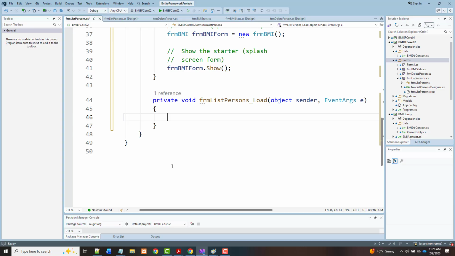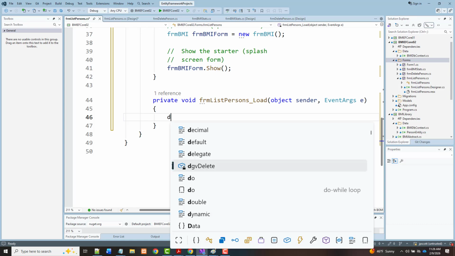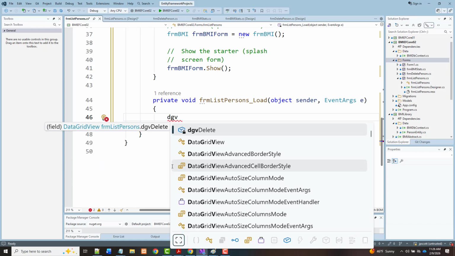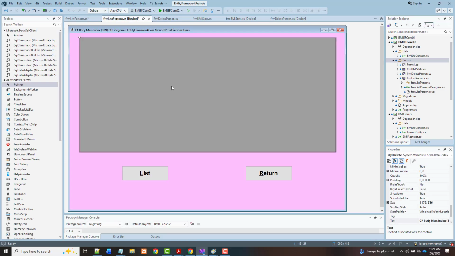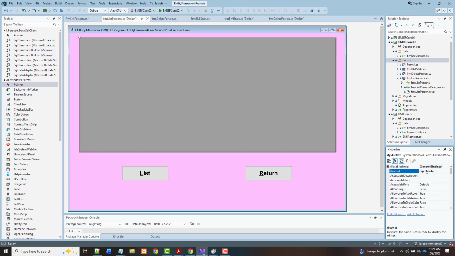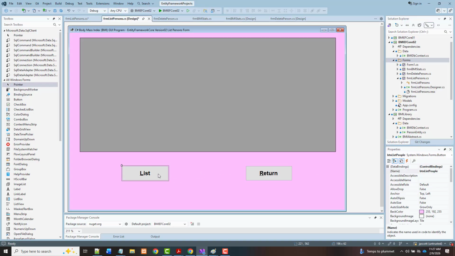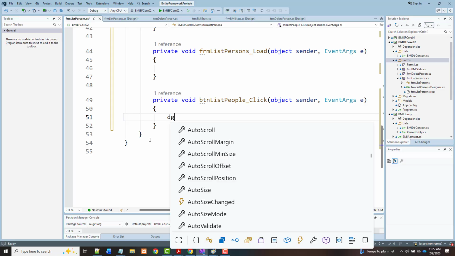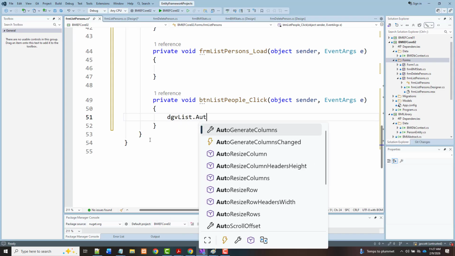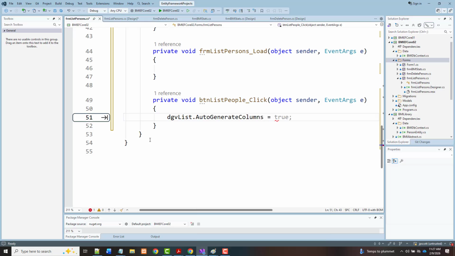All right, and in here, we're going to do a lot of what we've been doing. So DGV, before we do that, let's change the name of the data grid view, because this data grid view is not for deleting. We'll call this DGV list. All right, so this will be DGV list dot auto generate columns is going to be equal to true.